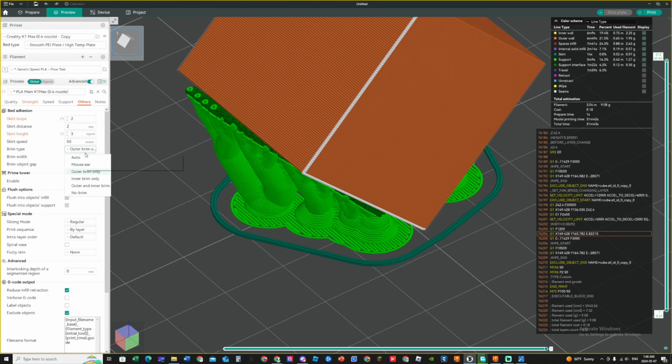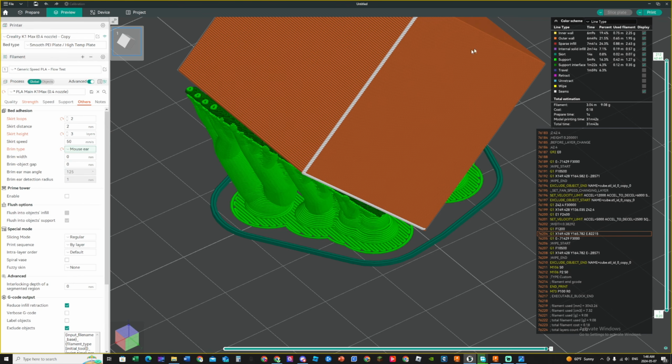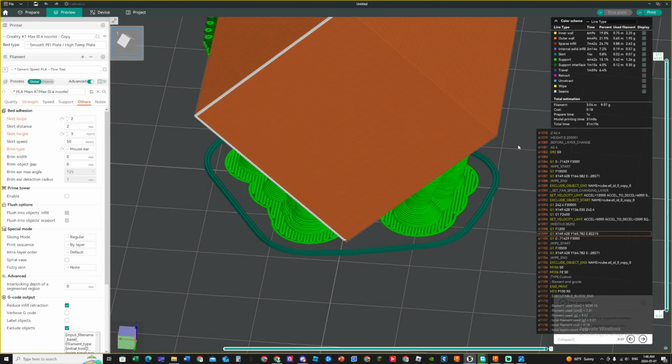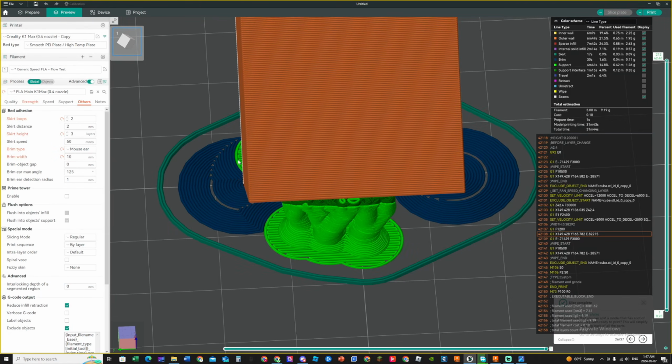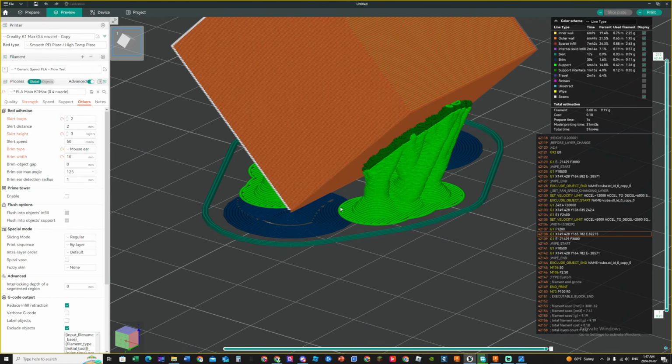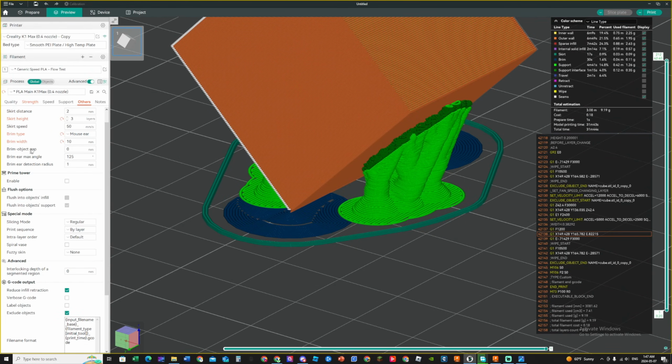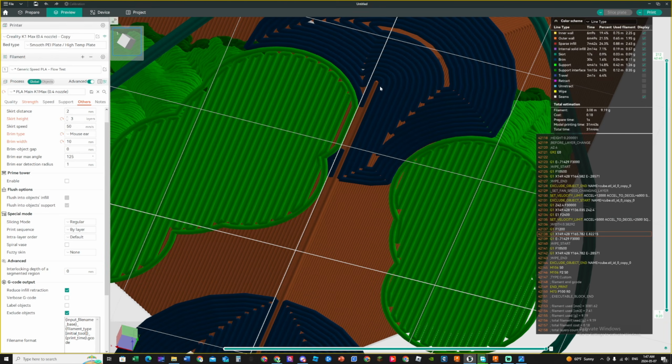Print type, if you want to, you can use auto. Mouse ear, which is pretty cool, but I don't really use mouse ear at all. Mouse ears are just like an ear of the mouse. It does not print a brim throughout the whole bottom of your model. The gap object is how far the brim is from your actual 3D printed parts.